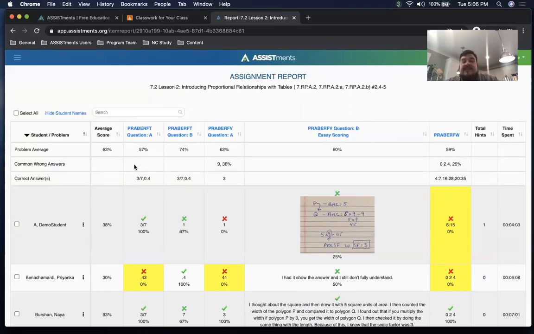The next row, and this is something that teachers who use ASSISTments really, really like, is common wrong answers. In this row, if there are three or more students that put the same incorrect answer on their first try, we will tell you. So what this means here is that 36% of students who put an incorrect answer on their first try put the answer 9. That's useful information that you can use for reteaching or to guide class discussions with students.